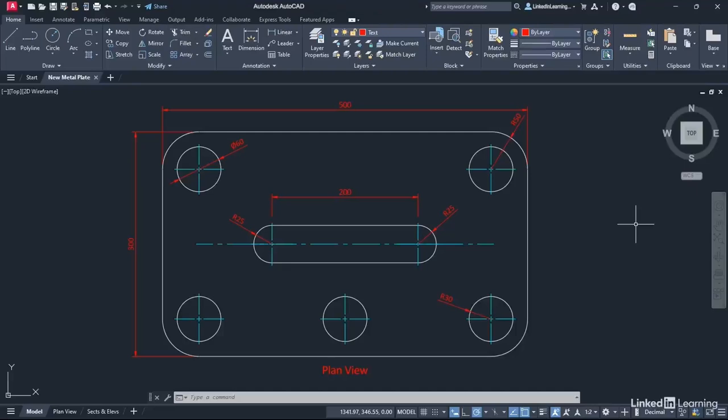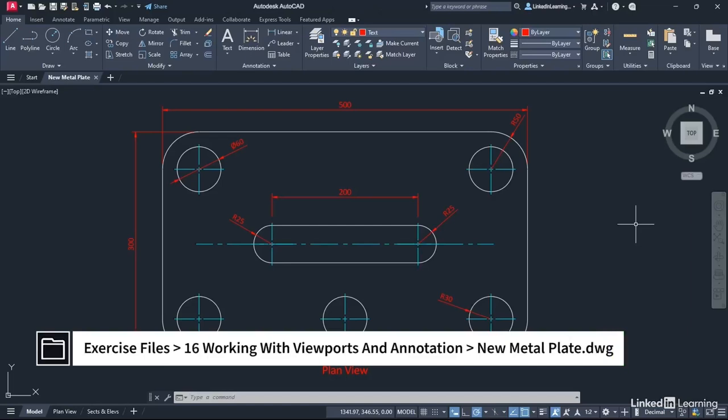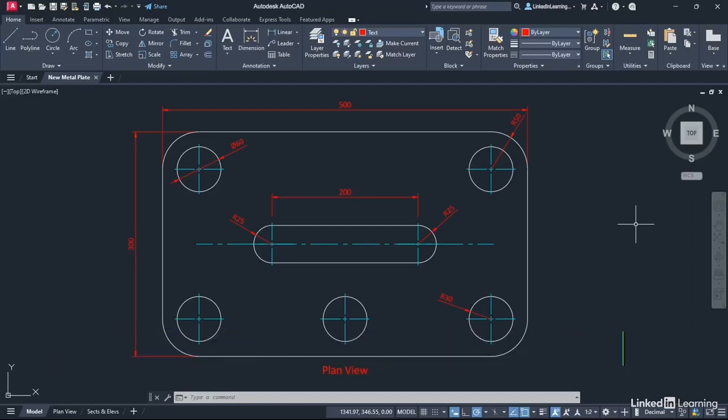We're starting a new chapter now where we're going to take a look at working with viewports and look in a bit more depth at how we work with those viewports and our annotation. Now we've got a new drawing for you. It's called new metal plate.dwg, and when you open it up you should see the plan view of the metal plate in your model tab.